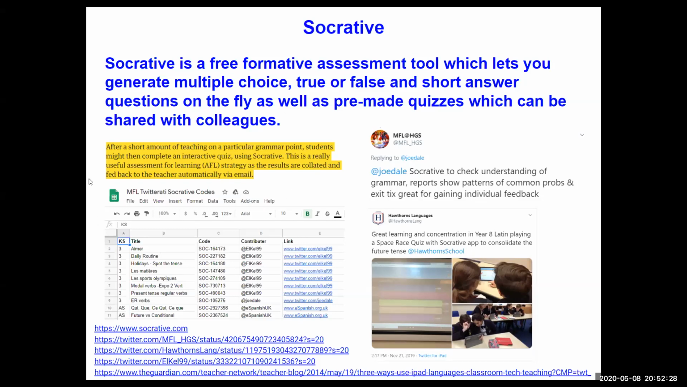This was the idea behind the MFL Twitter article. A couple of people decided they wanted to share the codes for different assignments, different quizzes, I mean, which is lovely, but it seemed to sort of die a death. They only did about 11 or so different codes, but the idea was there, which was lovely. And then you've got Hawthorne Languages talking about doing this space race as a nice way of finishing the lesson, which is great. So if I carry on to the next one, right?